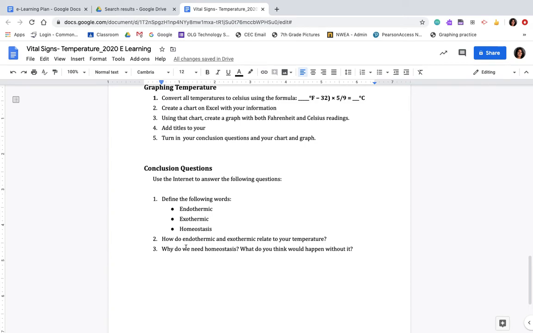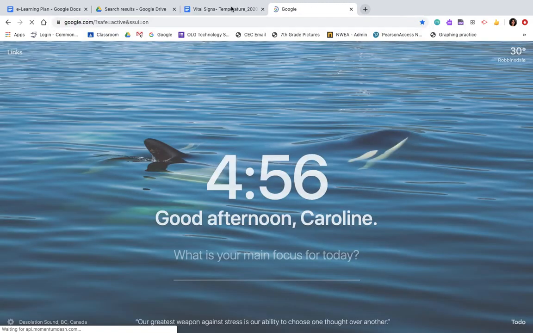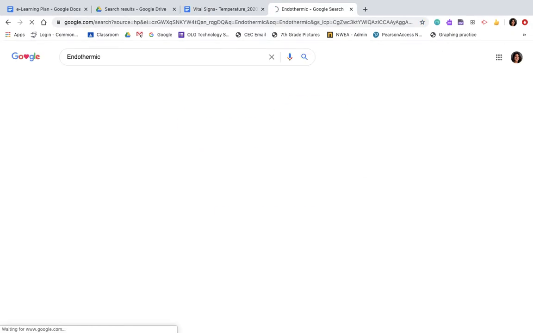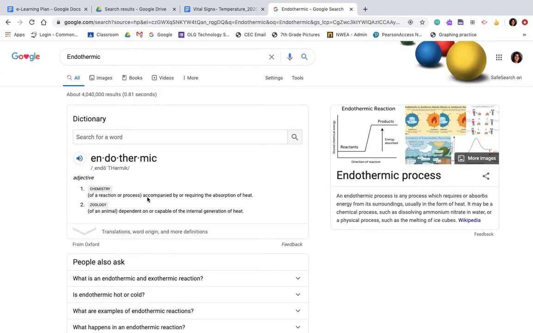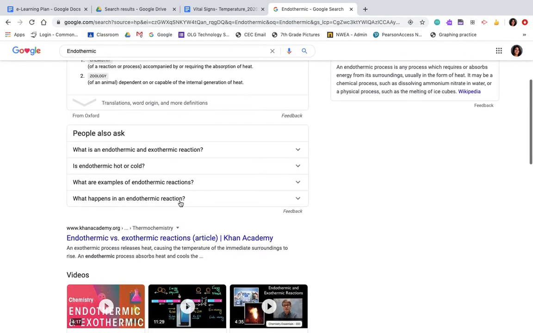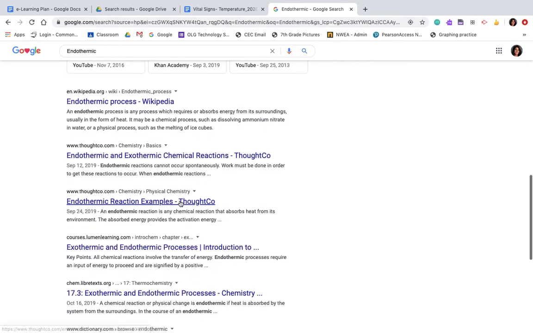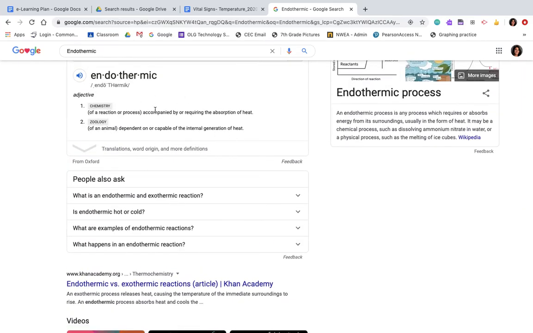For these conclusion questions, you'll need to use the internet to find the following words. If you go to Google and click on, say, endothermic, and you don't know what this means, this is just a dictionary definition: accompanied by or requiring the absorption of heat. Maybe go down a little bit, maybe watch a video, maybe look at some different websites to really help you understand it. I don't want you to just copy and paste the definitions, especially if you don't understand them. So make sure you're putting them in your own words.